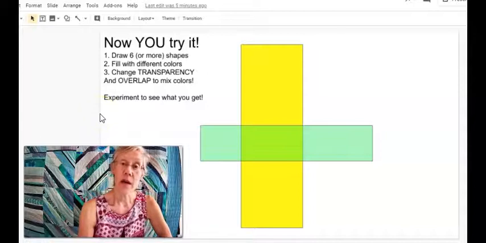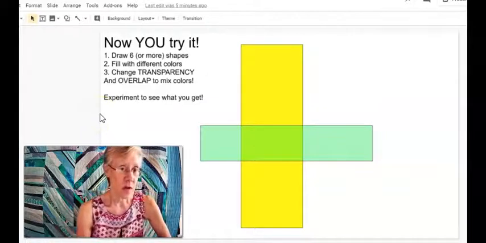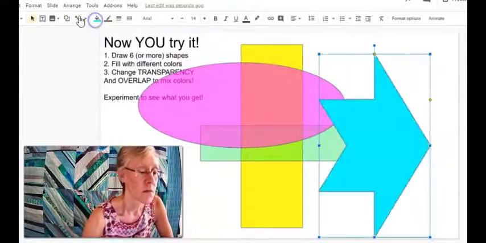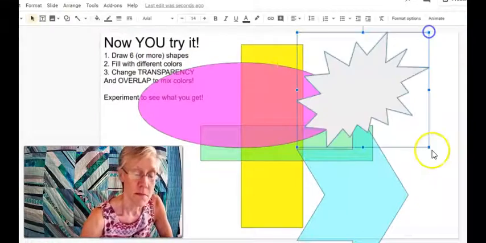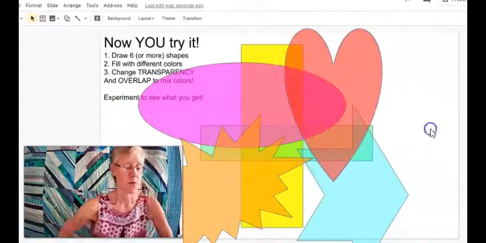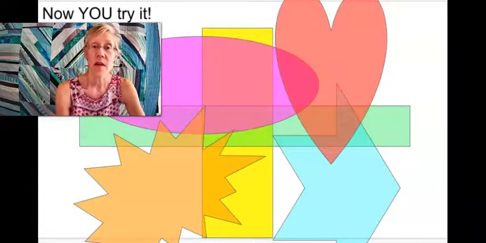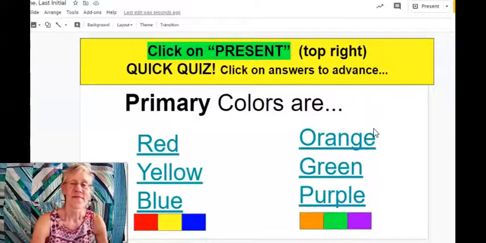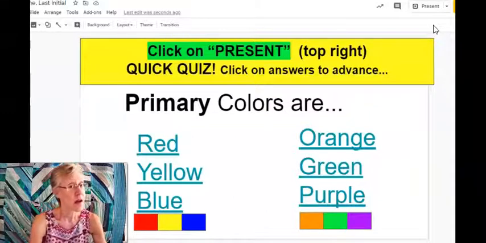So you keep going. Draw 6 or more different shapes, use different colors, change the transparencies. See if you can fill the page. That's all I'm looking for on this page. Different shapes, different colors, different transparencies. Experiment and see what different colors you can mix. So I bet you never mixed colors in Google Slides before.